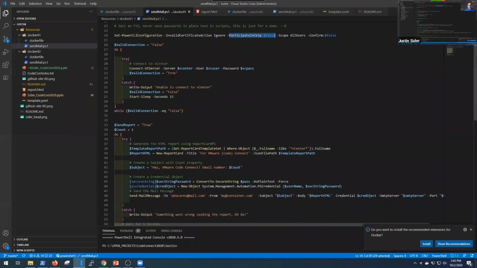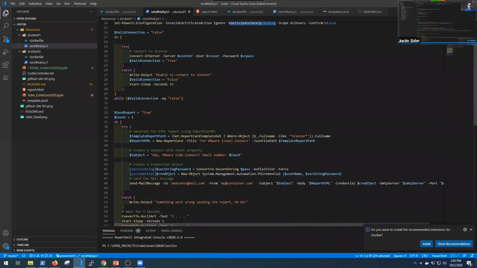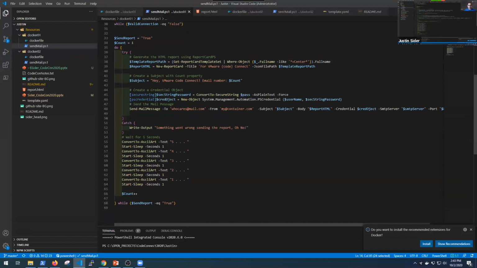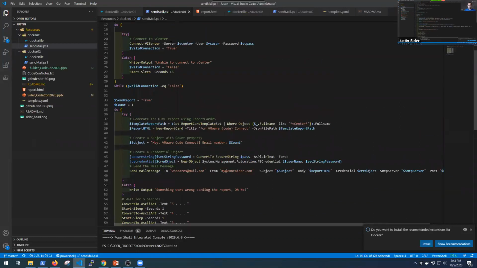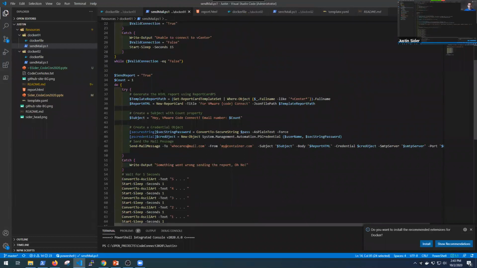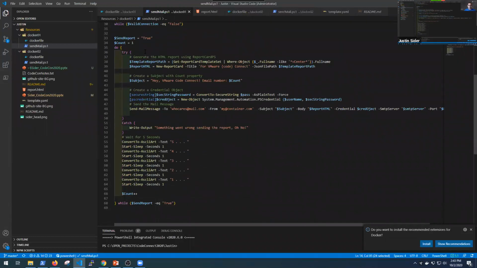The second piece that we're going to do if we do not connect to the vCenter is we are going to basically retry. And we're going to continue to retry every 15 seconds. The next piece is we're actually going to get into the report aspect. So once we've connected to the vCenter, we are going to run an endless loop to continue to generate this report every X number of seconds.